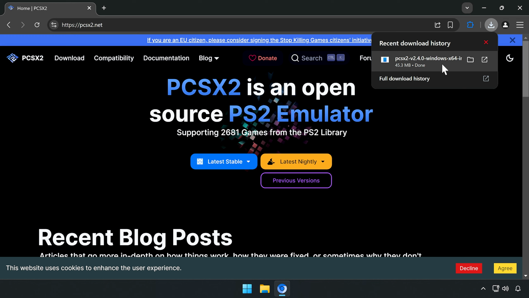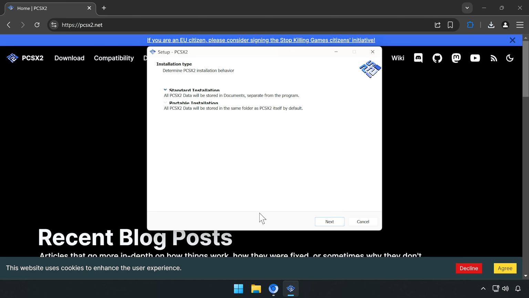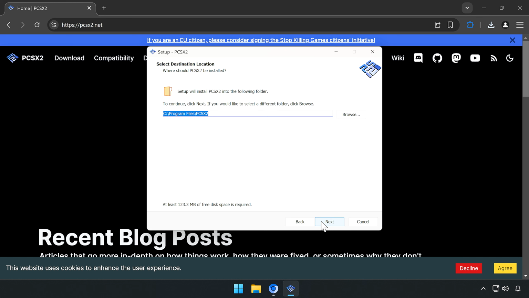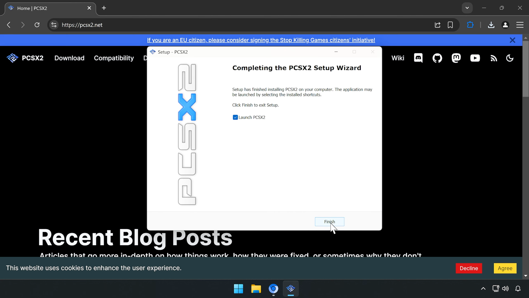Once the installer is downloaded, launch the file. Click Yes on the security prompt to begin the installation. Simply click Next and follow the setup wizard. When the installation is done, click Finish to close the wizard and launch the application.